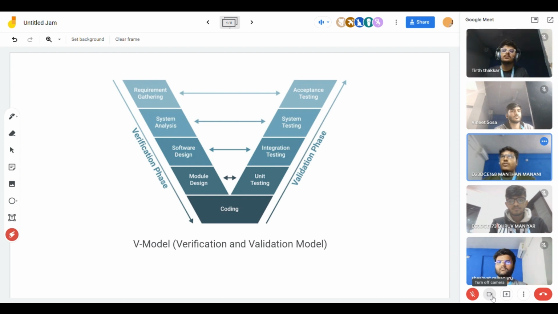Document overhead. Extensive document creation can be time consuming and resource intensive. Major bugs might not be found until a later stage, potentially leading to costly rework.